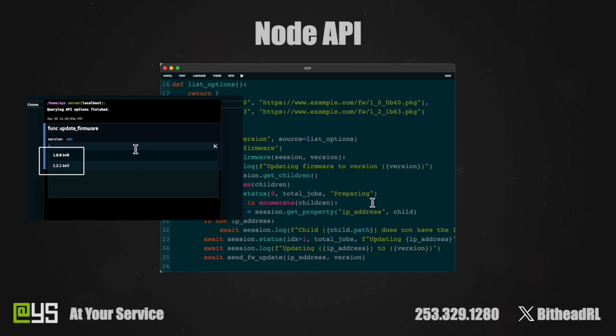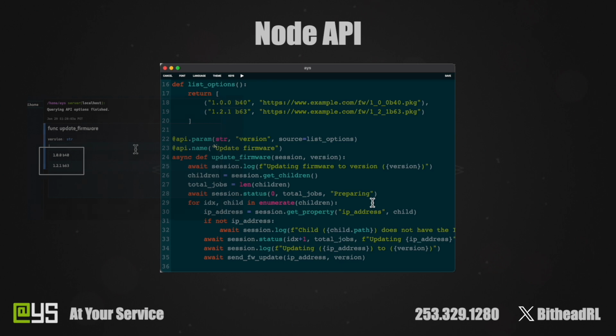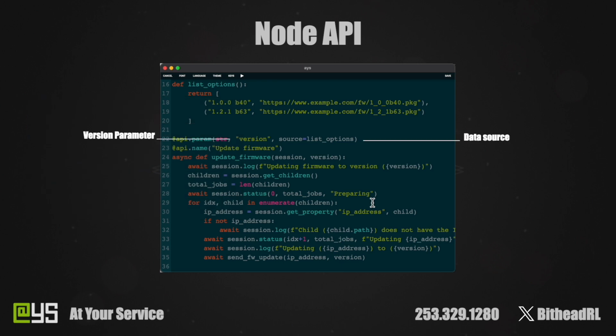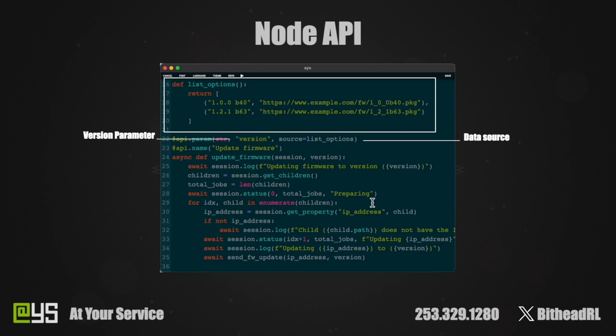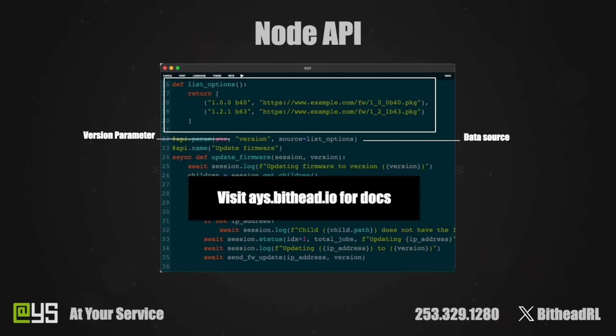This is done by configuring your parameter, in this context, the version parameter, to return a list of options from a data source. Here, I use a Python function. You are not limited to a Python function. You can also download options via HTTP, MySQL, or Postgres. Check the docs for more information.